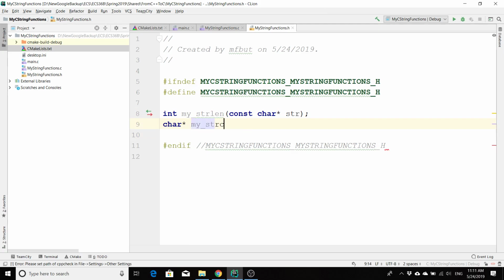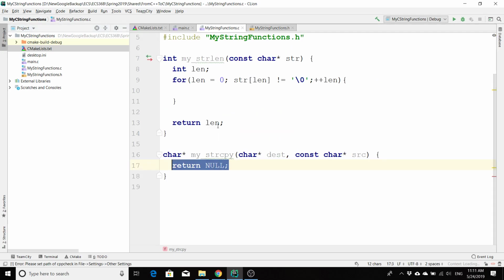My strcpy, and this is a char star dest, const char star source. Since there are no classes anymore, you can't put the const at the end. So how can we copy source to dest? Yeah, one char at a time, right? So what's that going to look like? Remember, it's assumed that the space for fitting all the characters is already there at destination.